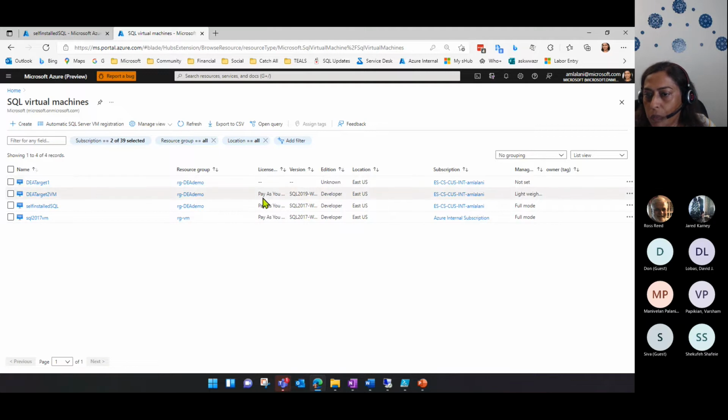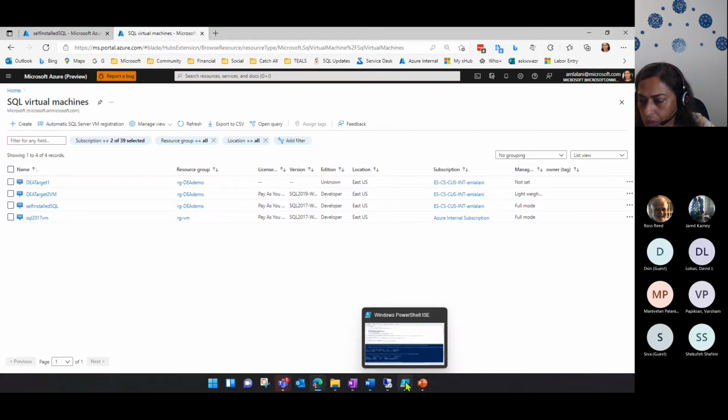Suppose you say, oh, pay as you go, I have an Azure Hybrid Benefit, why am I paying for this VM? I should use my benefit. These things will bring that to the surface, so you don't miss any benefit. Or you say, why is this in lightweight mode? It should be in full mode. Another point to remember: once you are in full mode, you cannot downgrade to lightweight mode. What you have to do is uninstall the agent and then install it again in lightweight mode. So you have to remember that.